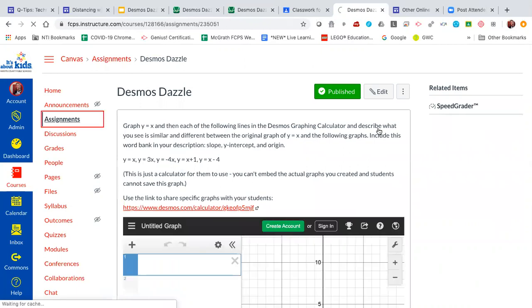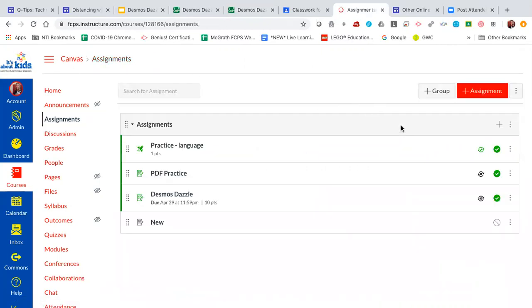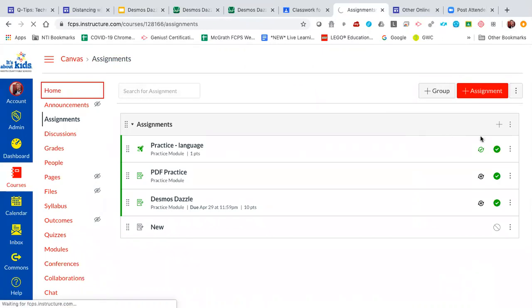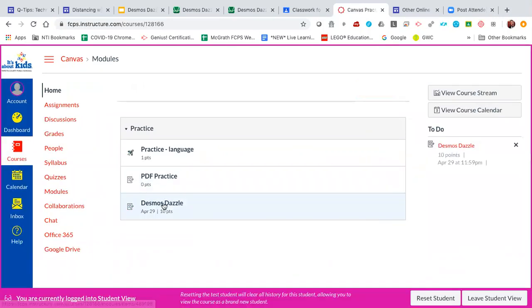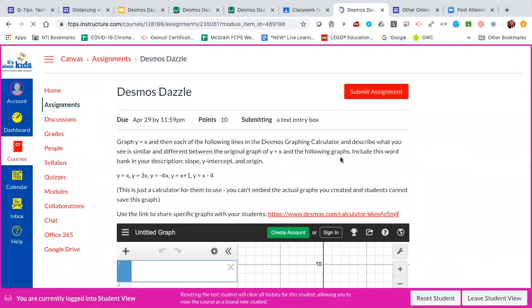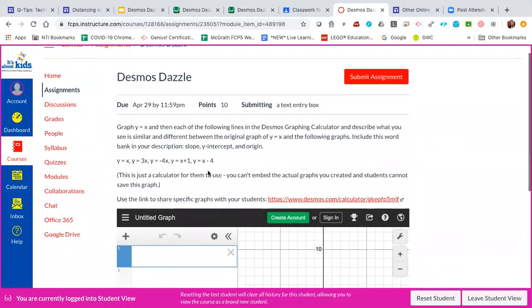Oops, sorry. Let me go back here to my home so I can get into student view for you. And then I'm going to go to Desmos Dazzle. So this is what they're going to see. And this again is with that embedded plain old calculator from the Google slide. So this is what they'll see. I'll have my directions here. I put in a word bank. This again is just a calculator for them to use.